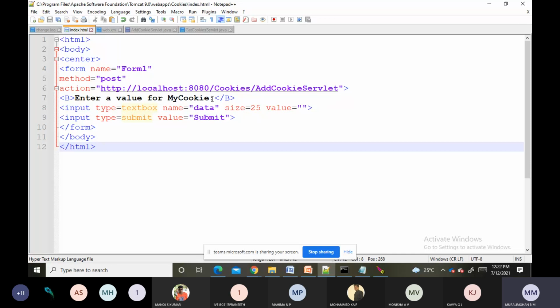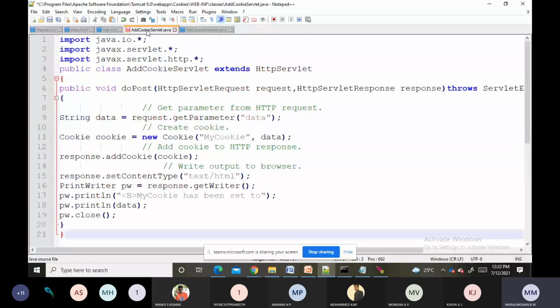Now, once we click on this submit button, it will invoke this URL, that is the AddCookieServlet.java file. Where is that? It is here. So this is the servlet name we are giving, AddCookieServlet, and it will extend HttpServlet. That we already know, why it is extending HttpServlet, right?